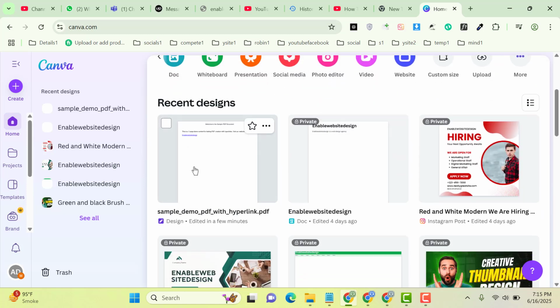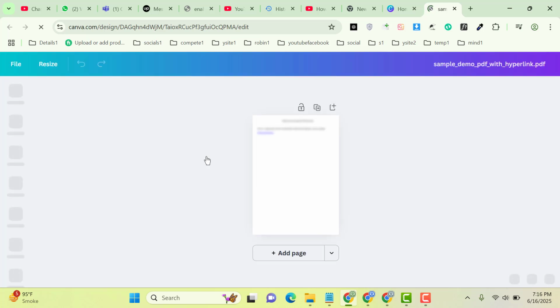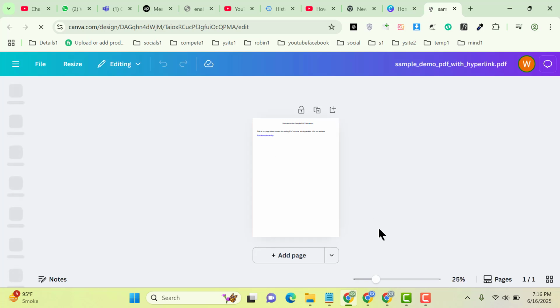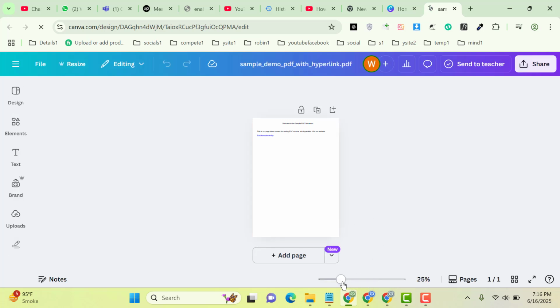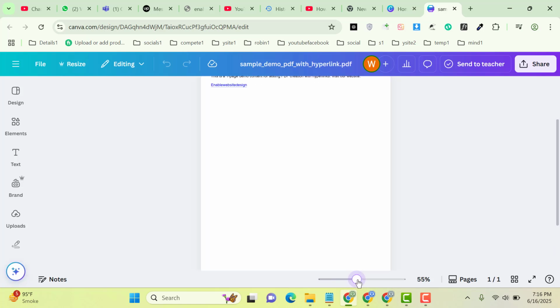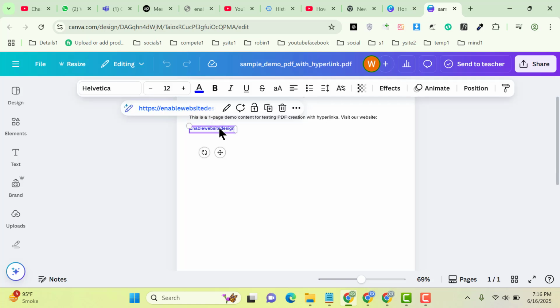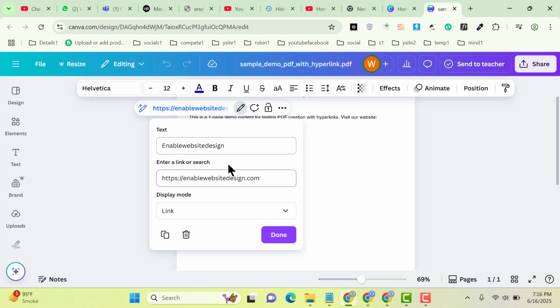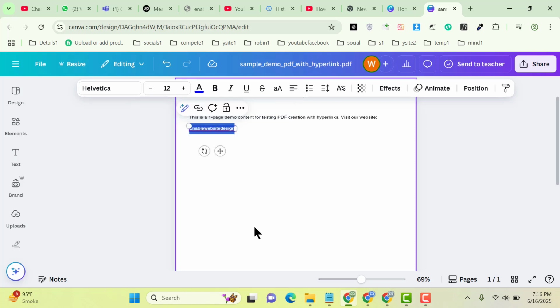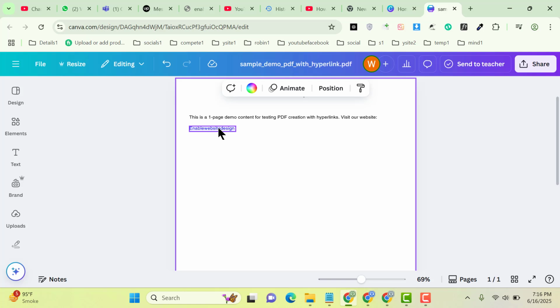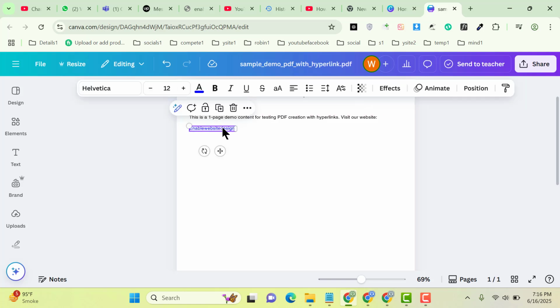Click on view button, then click on the file, and now you can zoom in, then scroll up and click on the link, then click on pencil icon, and now you can replace the link. If you want to delete it, then you can go here and click on the move button, and now here you can see link is removed.